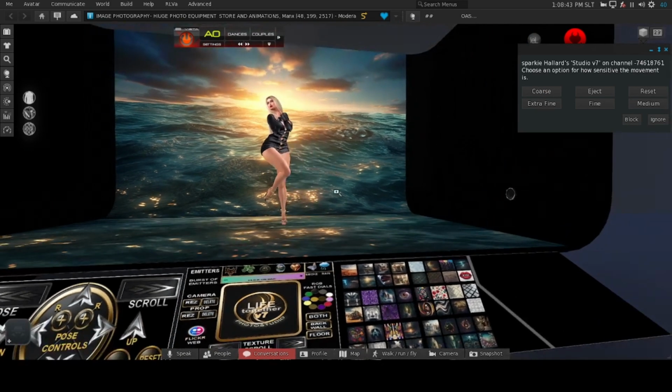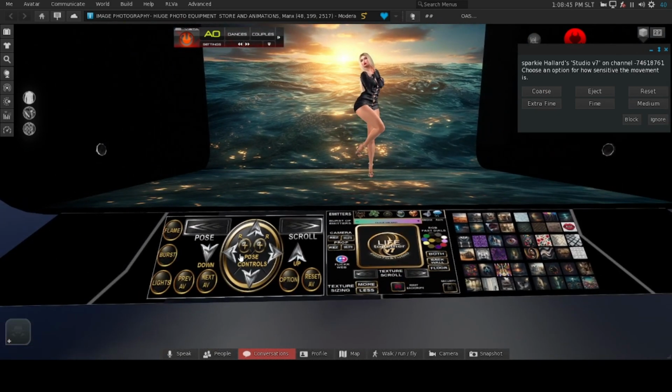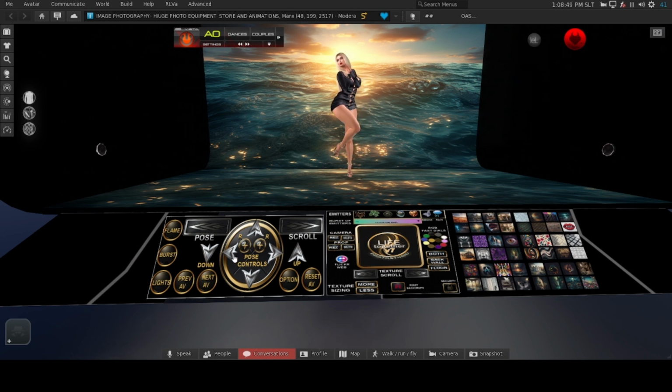The Option button gives you a drop menu, and you can select how sensitive the movement controls of the avatar are on the studio. The Reset button takes you to the default start position on the studio.